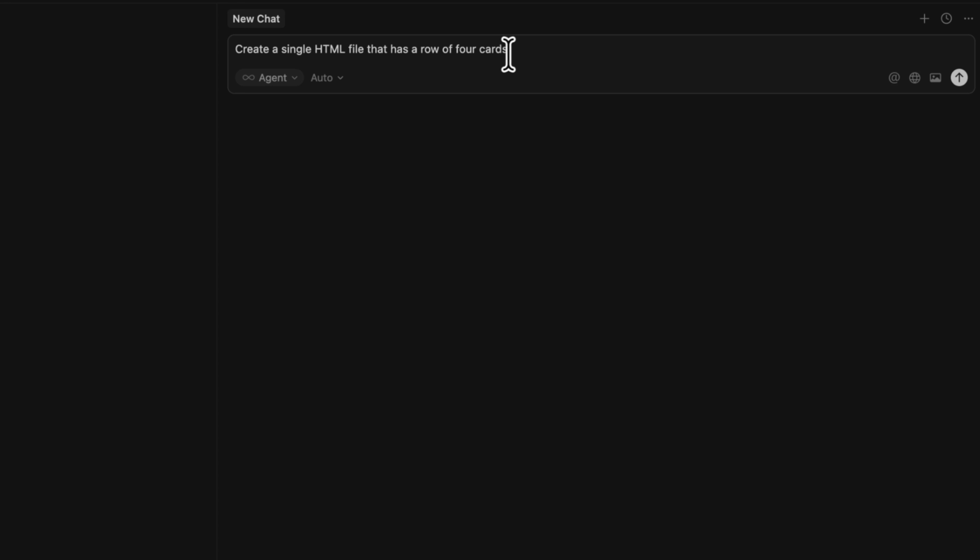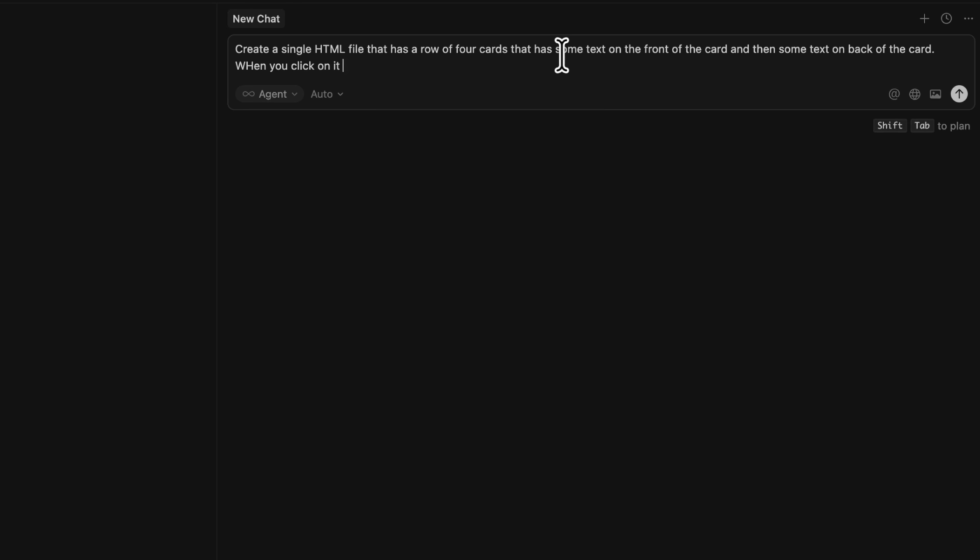And we're going to say a row of 4 cards. Now that we know that the card is kind of like, you can even think like a flashcard or something, but that is a card. A row of 4 cards that has some text on the front of the card and then some text on the back of the card. When you click on it, it should flip the card and show a check mark on that card.